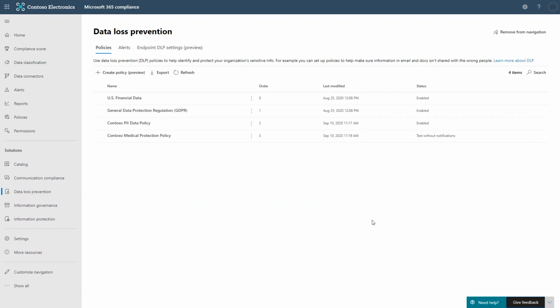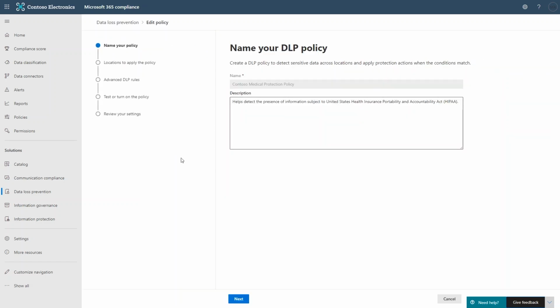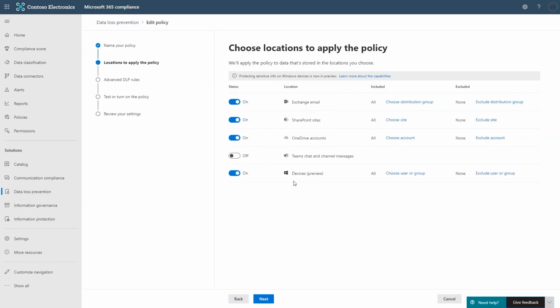We're just going to show the great integration that we have. So I can either create a new policy or I can select one of these policies, like my medical protection policy, and edit it. As we pull open the editing wizard, we're going to advance to our locations. And you see here that, let's say I created this policy before we even had a Teams rollout in effect. I can now be ready to govern that across Teams chat and channel messages.